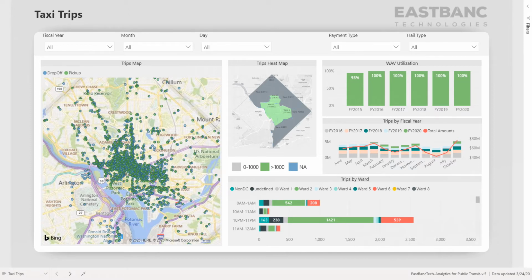To address these challenges, EastBanc Technologies developed a Power BI report that meets the autonomous, dynamic, and real-time reporting needs of transit agencies. Let's have a look. The report contains 5 tabs. Users can find information on drivers, vehicles, wheelchair-accessible vehicle usage, complaints, as well as information on trips. Each tab focuses on a specific operational area.